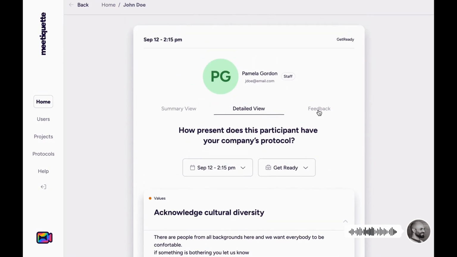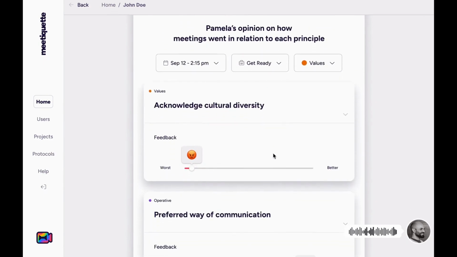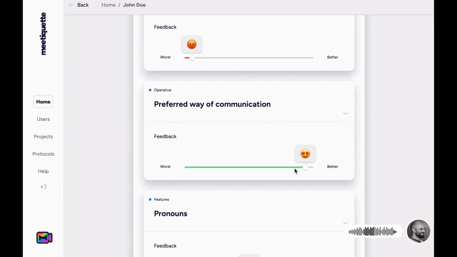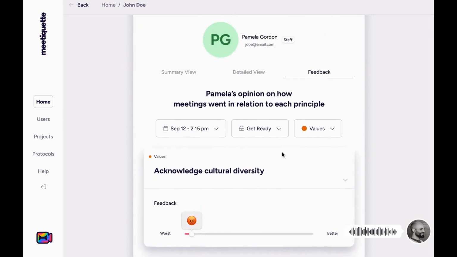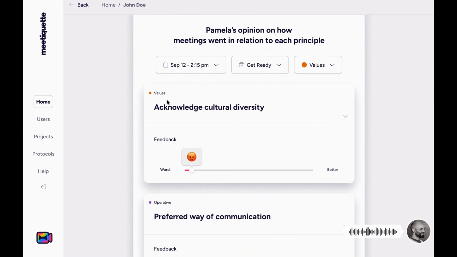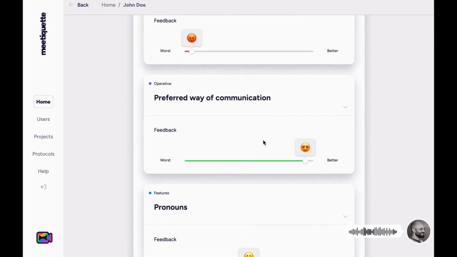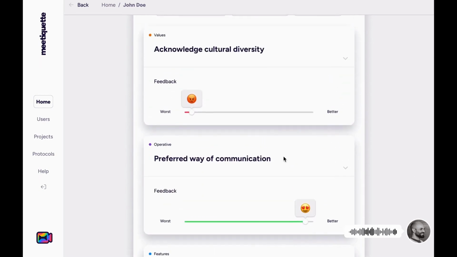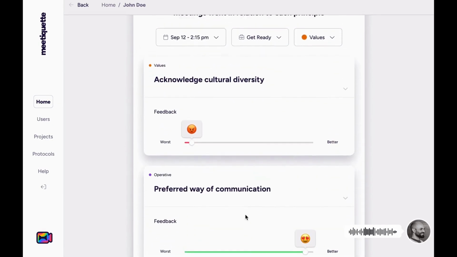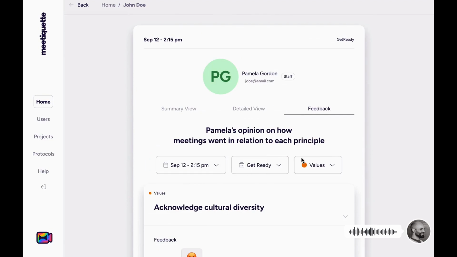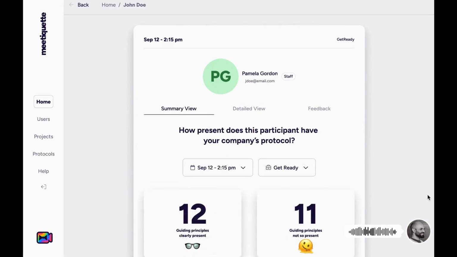And also the project managers would have specific feedback from the client about different guiding principles. Are these guiding principles being taken into consideration? Yes, no, etc. So they would have that specific feedback for each user, for each client.